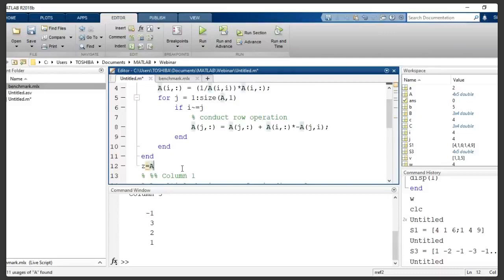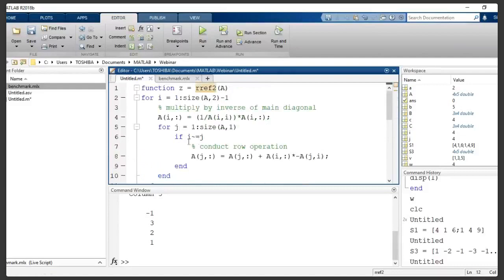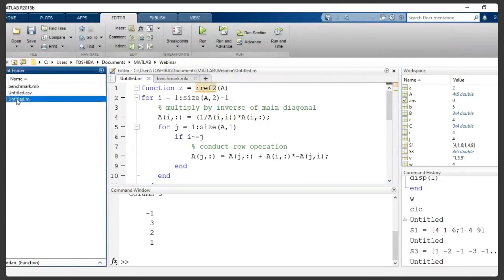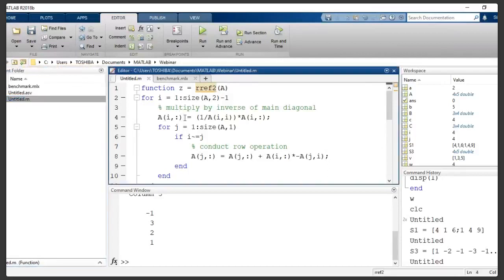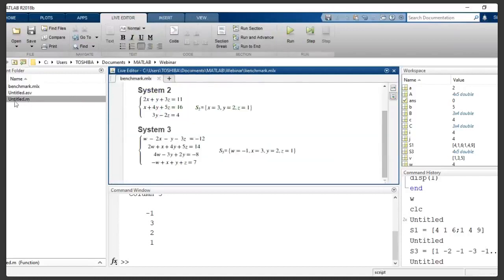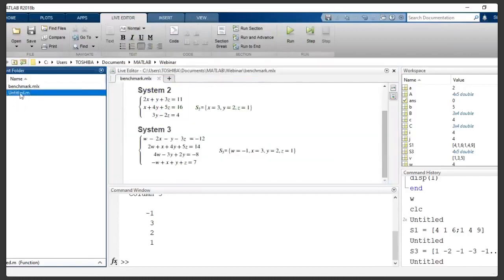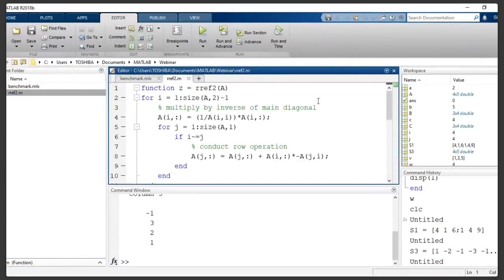Okay. But if I'm still having all those lines and things like that, it's simply because the name of the function is supposed to be the same as the name of the file. So I will just close this and then rename this to correspond to the name of the function, which is RREF2. Okay, if I rerun that, let's go. Okay, so now you see my code is green.